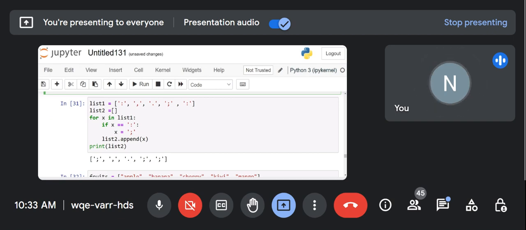Next, you can prepare a list of special characters also, punctuation marks, it's up to you. As punctuation marks I'm taking colon, comma, full stop, semicolon, and everything. Colon is repeated, because in a list the property duplicates allowed applies. So ordered, duplicates allowed, changeable, these are the properties of the list. Then I prepared an empty list, list 2.